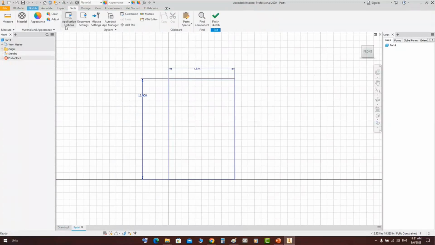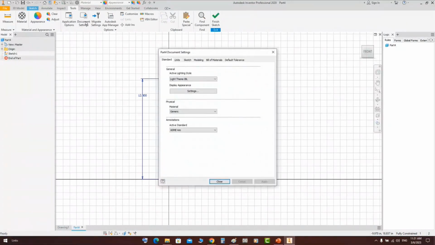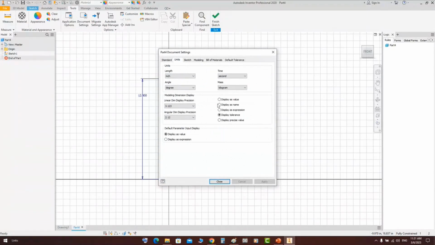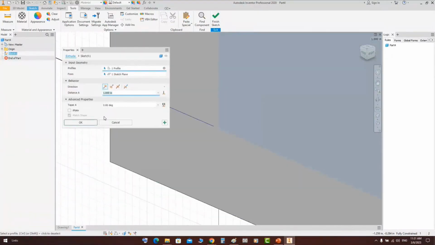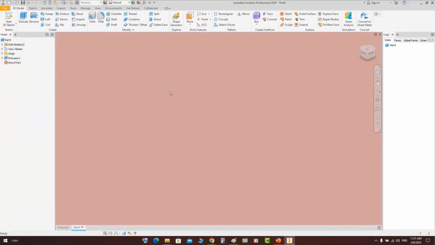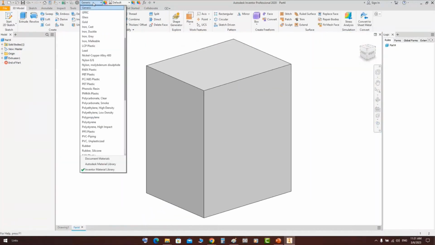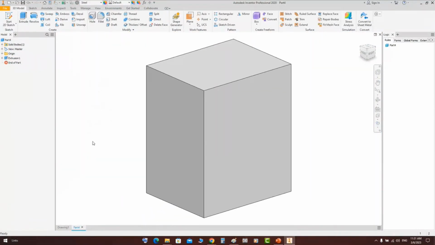So the document unit, you can change it from tools, document settings, and from units you can change the units of weight, if you would like to check the weight in kilograms or grams or something like that. For example, let's extrude this part for 10 inches and click OK. And it changes the material of this one to steel.